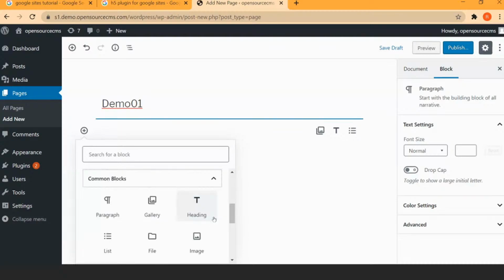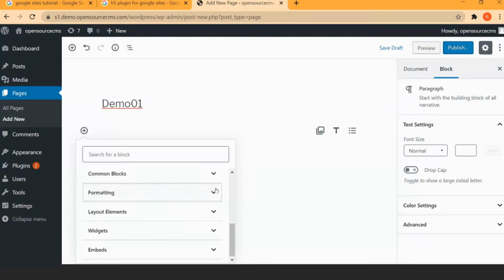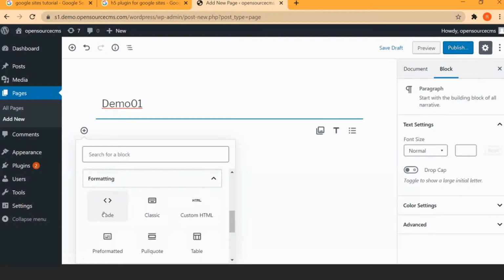These are the common blocks: list, file, image. You can embed and include the video and the cover. Then you can do the formatting and the code. The code block is for embedding code or custom HTML. If you have custom HTML code, you just use it and embed it with your page.